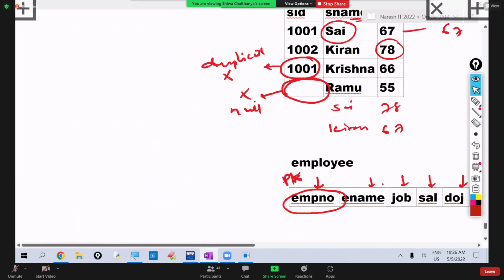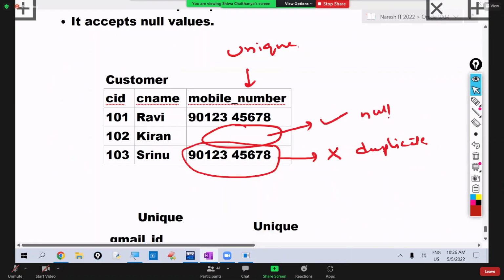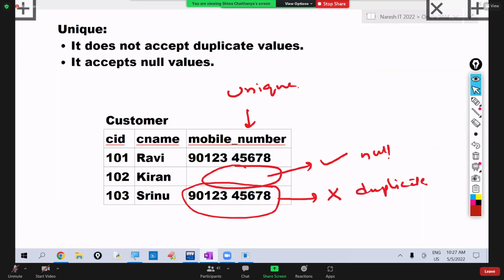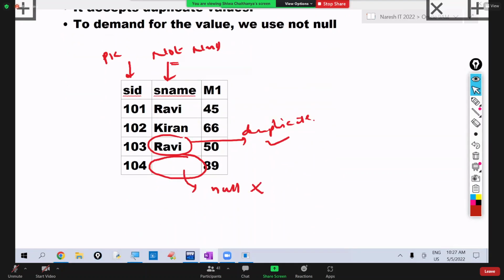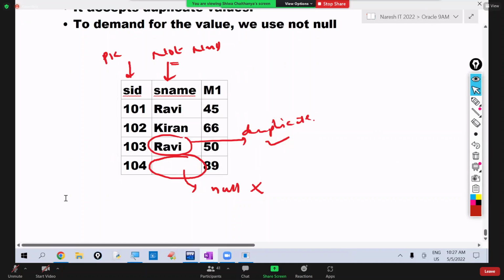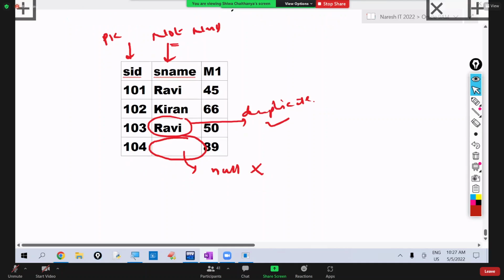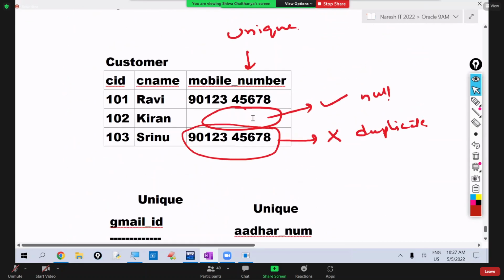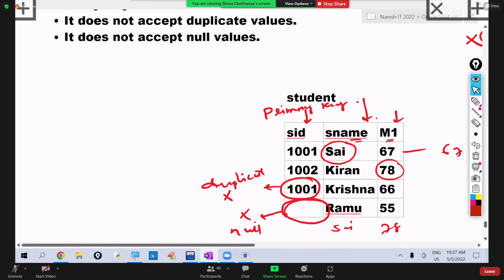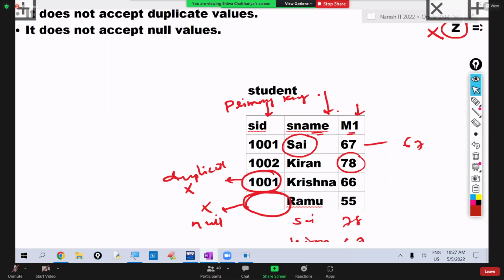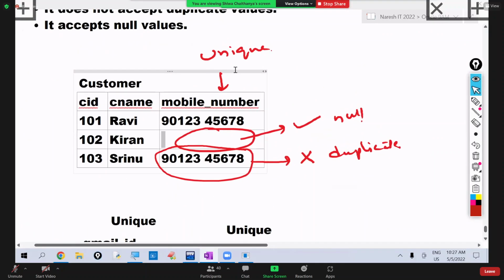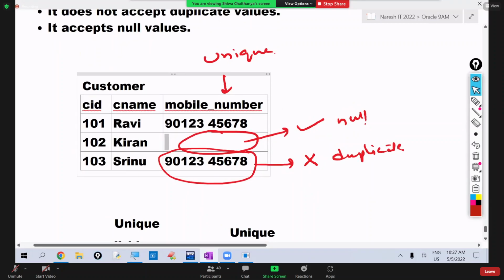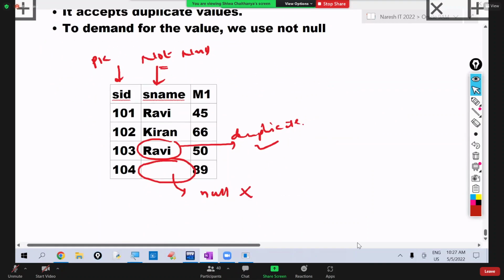Primary key means what? It does not accept duplicate values and null values. Unique means what? It does not accept duplicate values, but accepts null values. Not null means what? It does not accept null values, but accepts duplicate values. So when we want to demand a value, we have to use not null. When the value is not compulsory and we want to maintain unique values, we use unique. When the value is compulsory and we want to maintain unique values, then go for primary key.